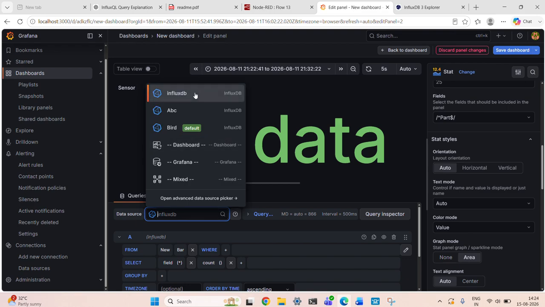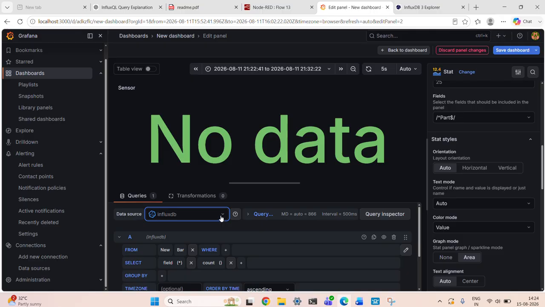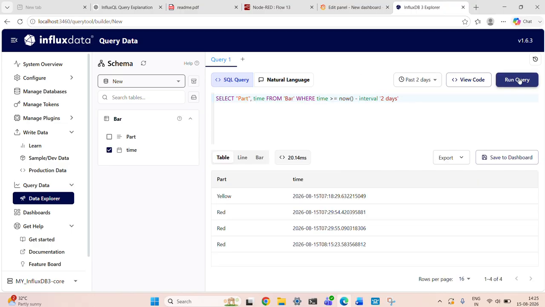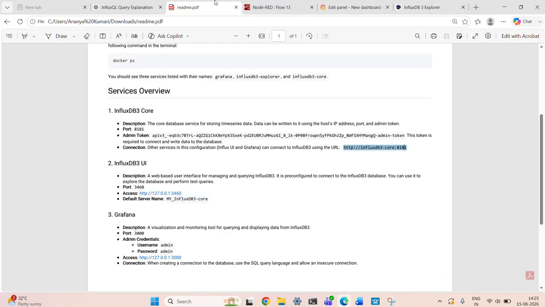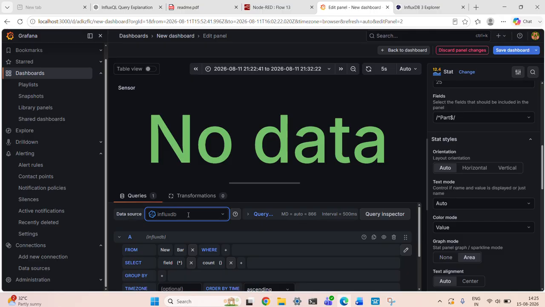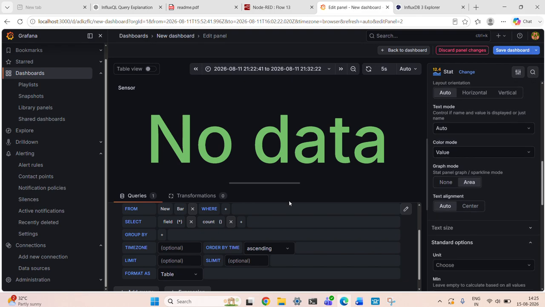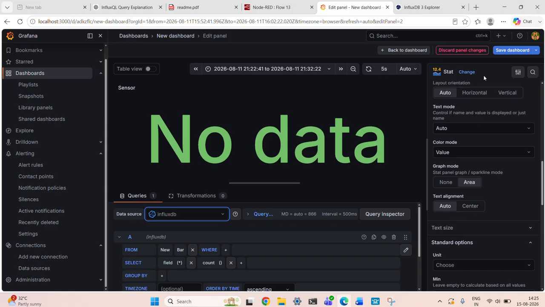So I have included a new data source connection, in which this is my database, new, and it contains a table that is bar, and inside it I've sent some data, that is text, and this is the color. So I want the last value. When you choose this, by default it selects a numerical value. It expects a numerical value, and by default it gives us the count.